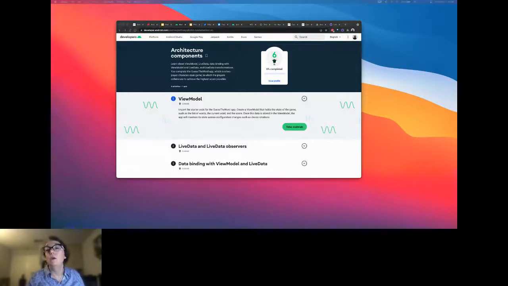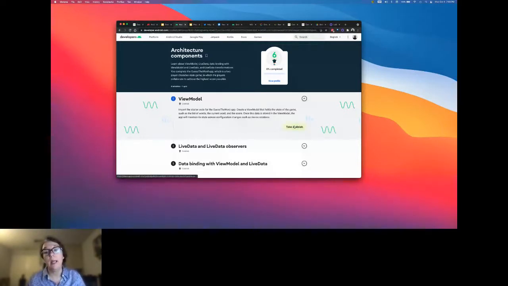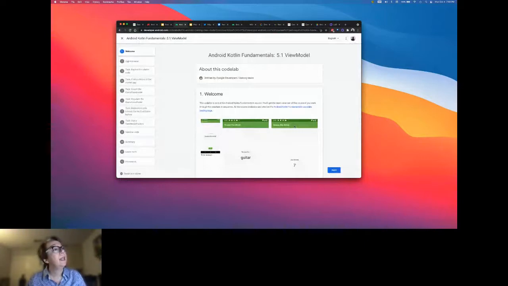Okay, so the view model code lab is here. When we talk about view model, what we're trying to do is separate the business logic and the data that we're going to represent on the screen from the widgets and the views that are going to show on the screen.